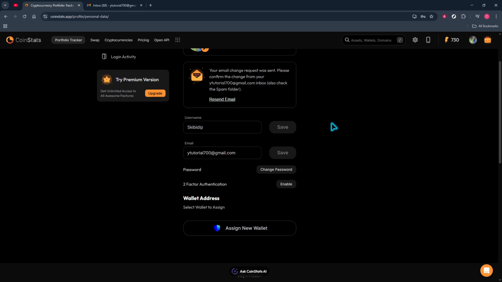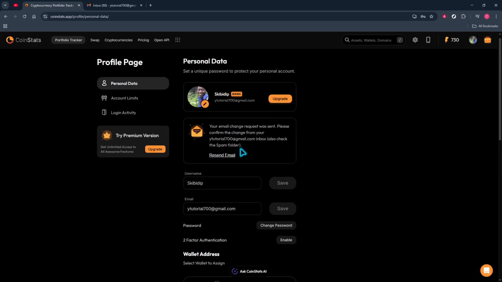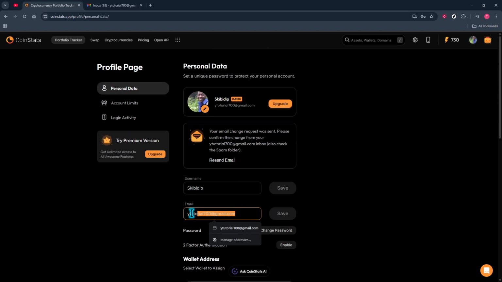Inside the profile, go to the personal data section and locate the email field. This is where your current address is displayed. Click into the field and carefully type the new email address you want to use. Double check for typos, extra spaces, or missing characters. Even a small mistake can prevent the verification message from arriving. If you use a custom domain or a provider with strict filters, make sure messages from CoinStats aren't blocked.